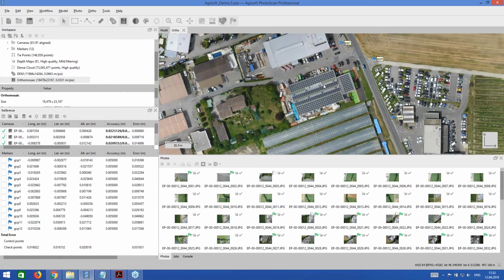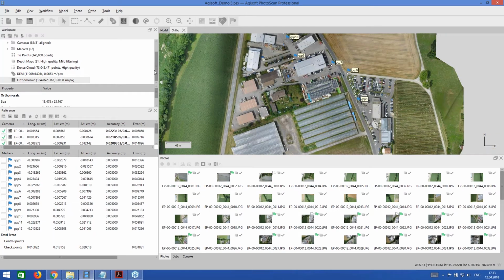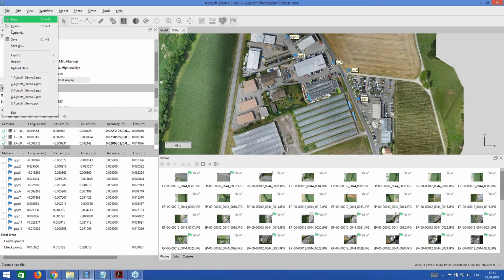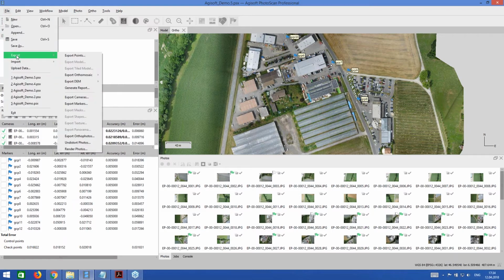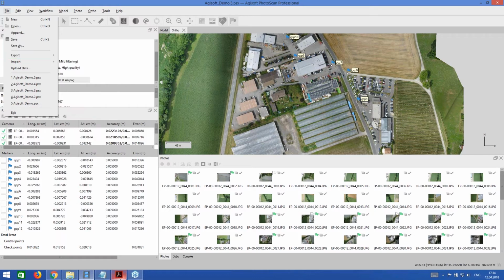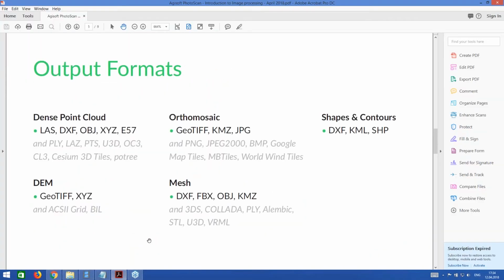Well, all products which we have created so far will be stored in our PSX file and could be accessed later. You see them enumerated on the workspace pane. Alternatively, you could export any of them using the File menu, Export option. So export is available to any designated folder selected by the user. And the products could be exported in various formats to provide compatibility with CAD software or other post-processing tools.